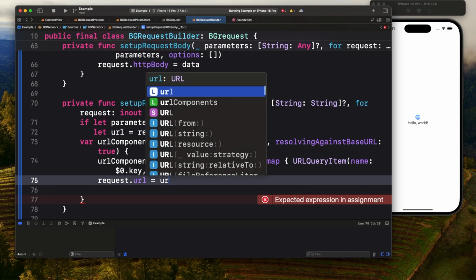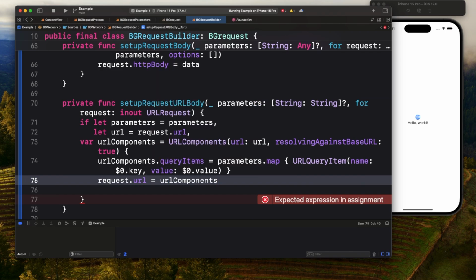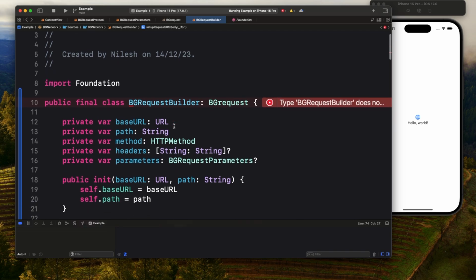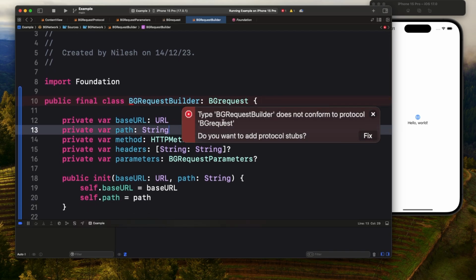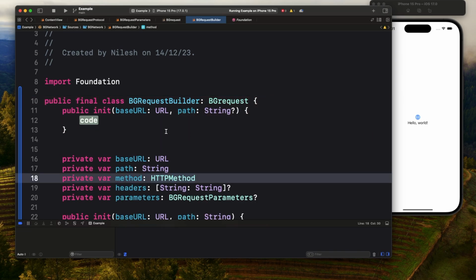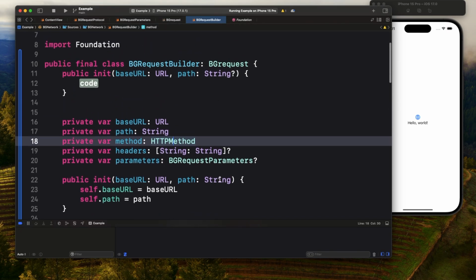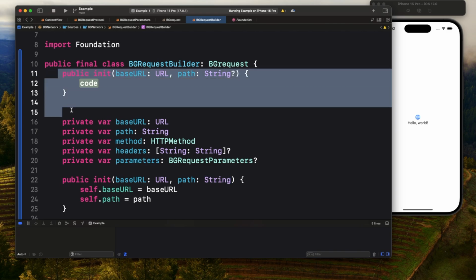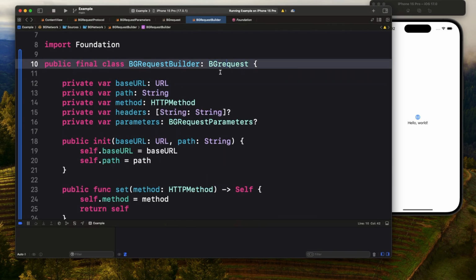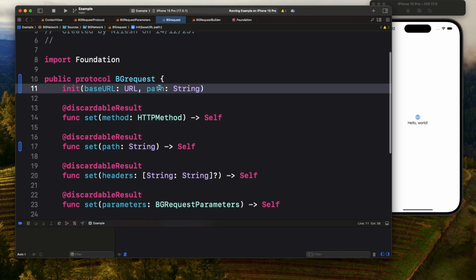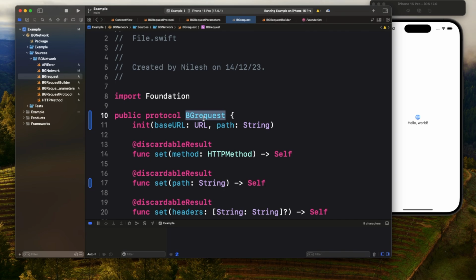Okay, so URL components dot URL. This class is also done. It is still giving some error. Let's see what error we are getting. It is asking us to have a base URL, which we already have. Okay, this is because we changed it to a non-optional string. So what we need to do is go back again to BG request and remove this optional here. So whenever we initialize, we will have both path and the base URL. So this basically completes our request builder.